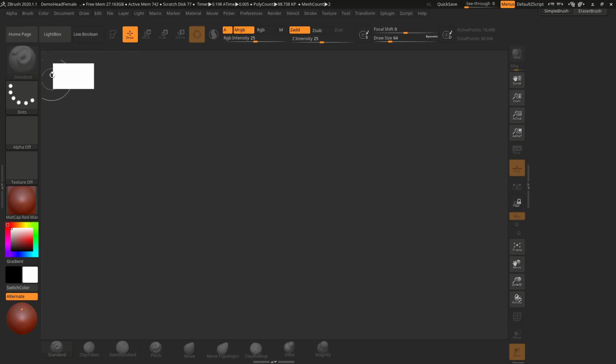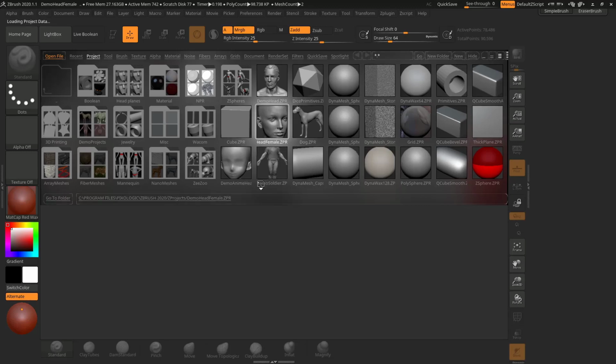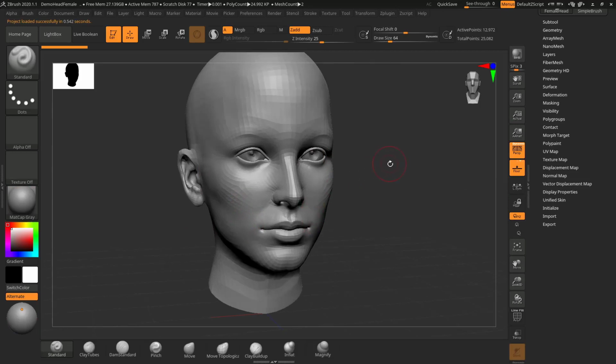I'm going to use my Lightbox, and this model ships with ZBrush. It's a default model. You can use it just to practice. I'm going to double click on it, and it's going to open that project.